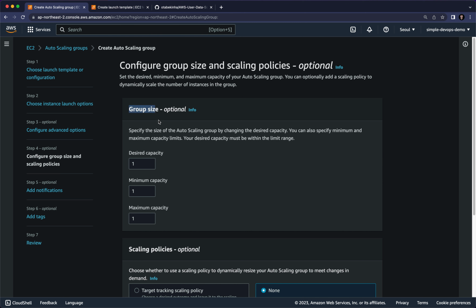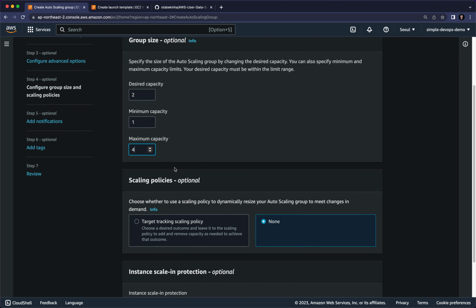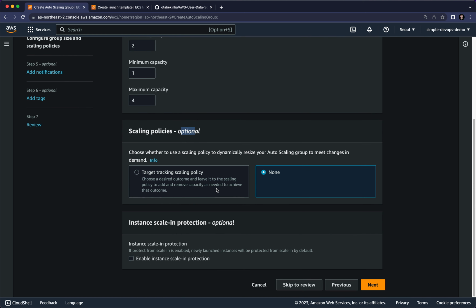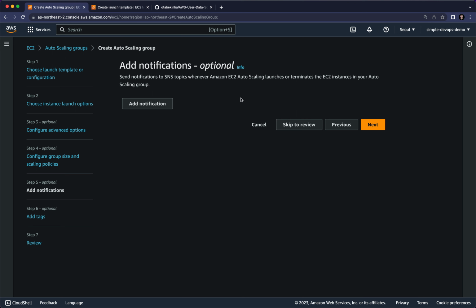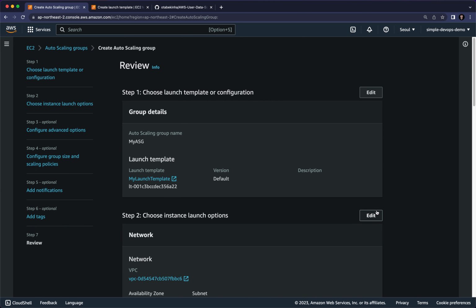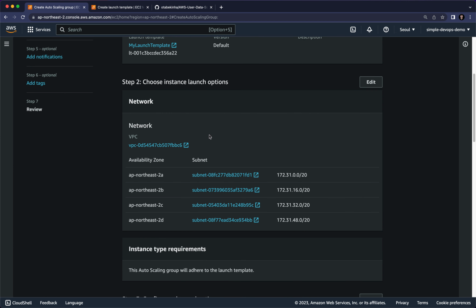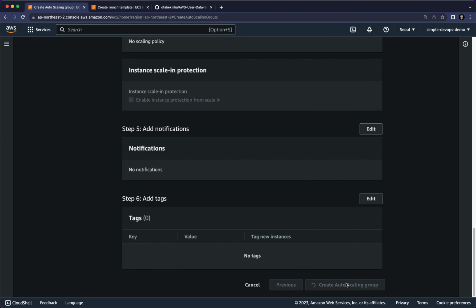Next one is group sizing. As you can see, we have a desired capacity, minimum capacity, and maximum capacity. We want 2 desired capacity, which means this is the actual capacity where your instances run all the time. And we want at least 1 minimum capacity, and we want a maximum capacity of 4 instances. And next one is scaling policies. This is optional, so you don't have to change it. And click on next. We don't want any notifications or tags, so I'm going to click on next. And we can review once again and click on create auto-scaling group.